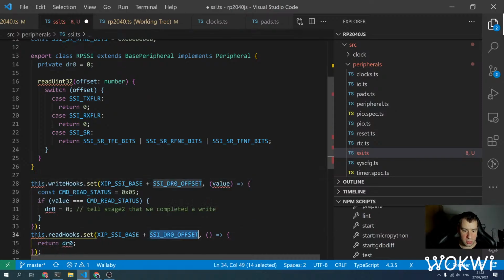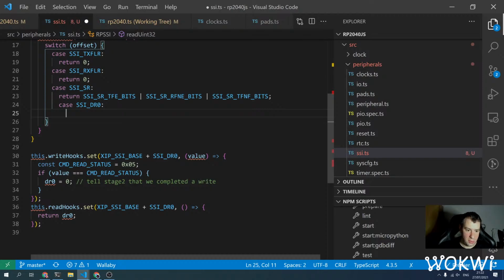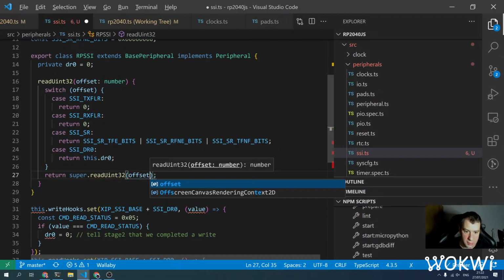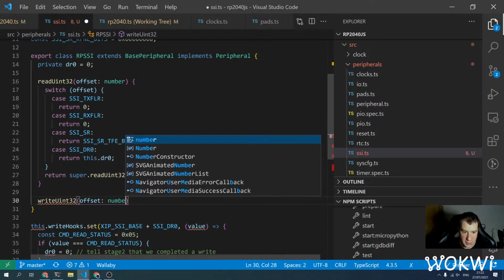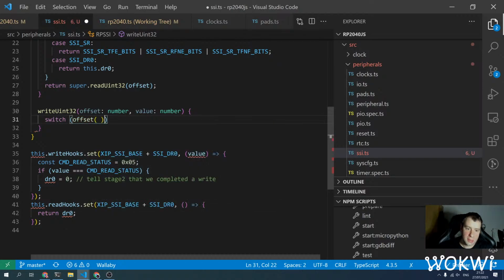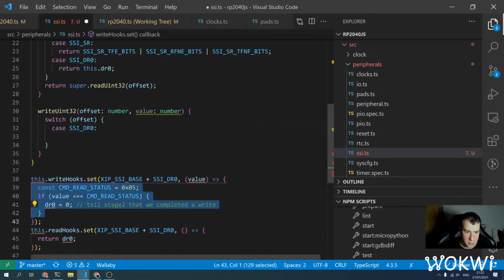And then there is also this case: if we are writing there, we expect to read some value, dr0, and then return super read uint32, otherwise just return the default. And write uint32 with offset and value, and then switch offset. And here we only have one case, which is this case, then do this, break.